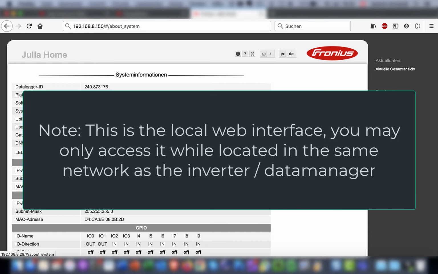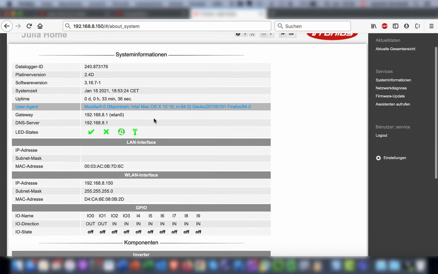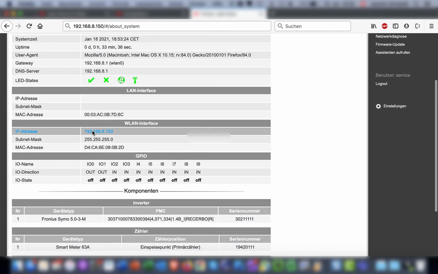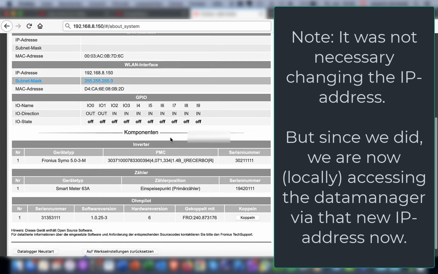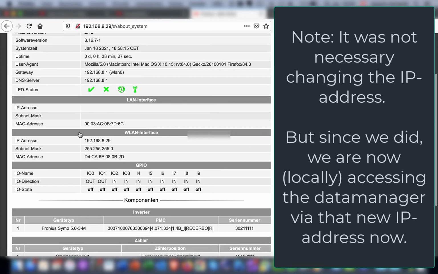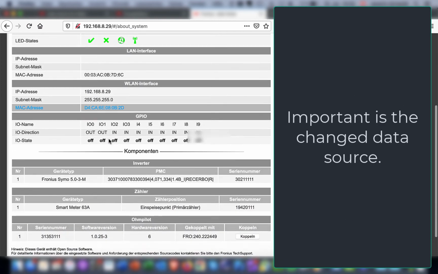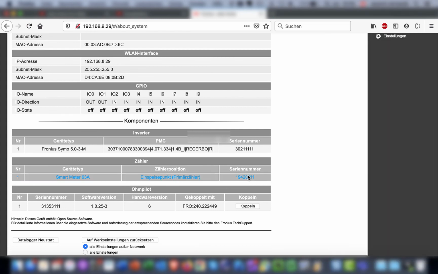Once again, the comparison before and after via the inverter's web interface. Before, it was the data manager with the ID 240.873.176 and the IP address 192.168.8.150. Now it's the data manager with the ID 240.222.449 and the IP address 192.168.8.29, again connected to the same components and serial numbers as before.